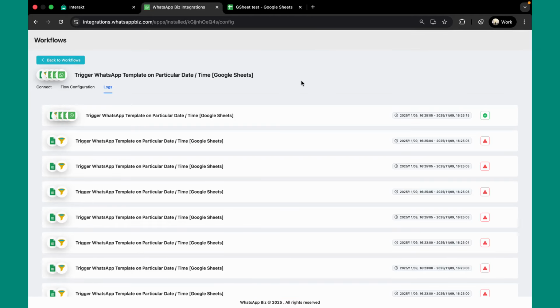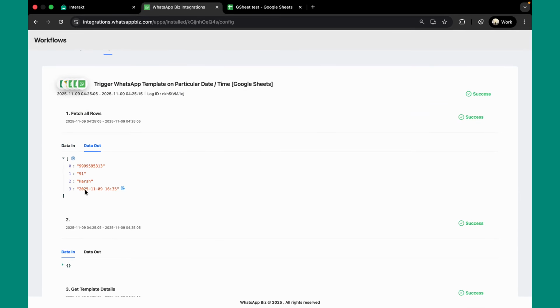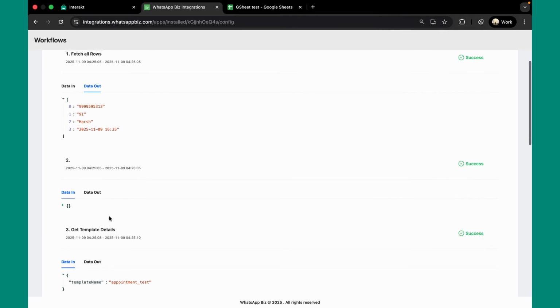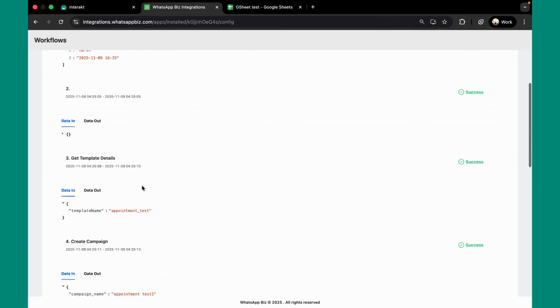As you can see, this criteria has finally met. Over here, the date that was mentioned in the sheet was 14:35 and the workflow mentioned of sending the messages 10 minutes before. And as you can see, the log is of 4:25, which is exactly 10 minutes before the mentioned date.